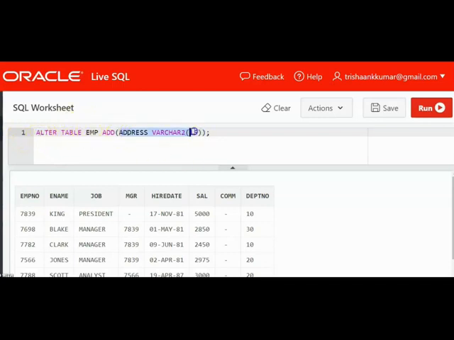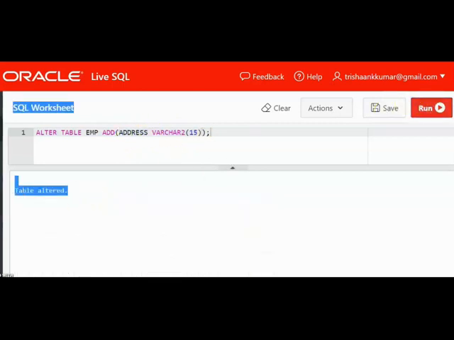So here I am adding a single column. I forgot to specify this column in the create. Now I am adding this column with the help of alter add: alter table EMP, add the name of the column, and the data type of that particular column. Now I'm creating a column. Now what is that particular data type? So if you execute this, the table has been altered.